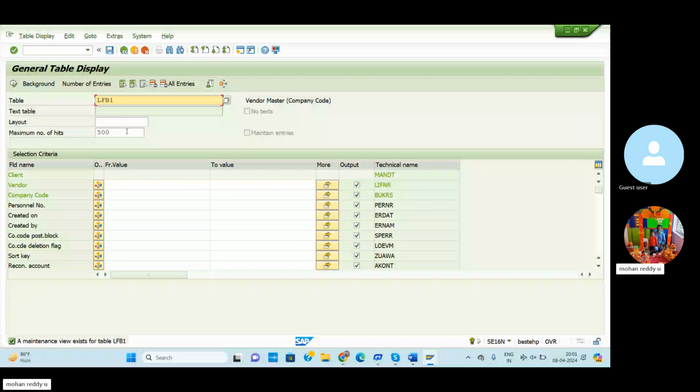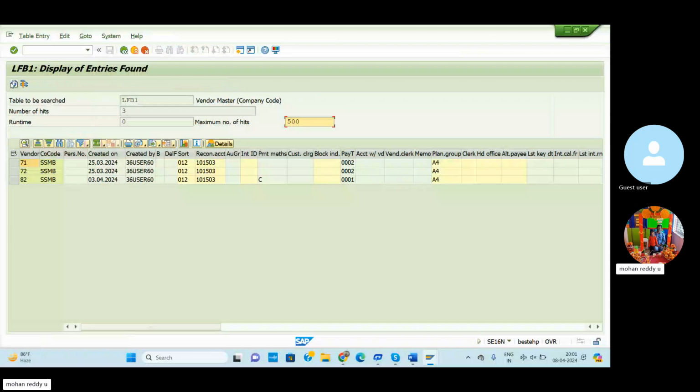Here the company code must be entered. Our company code is SSMB. Enter the company code, and here a clock symbol is there. We can click on the clock symbol, which means execute. This is the output. Then you can see it automatically downloads the three vendors: vendor numbers 71, 72, and 83. We already created them, so in SSMB company we have three vendors.